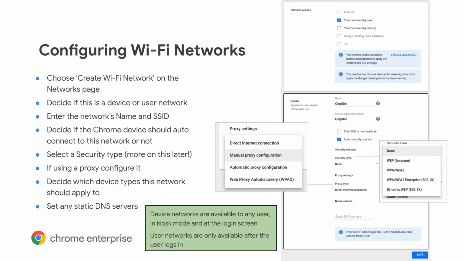So let's look at configuring Wi-Fi networks. If you start from the network settings and then press create Wi-Fi network, you will be presented with the following UI. And the first thing that you want to do is to decide which platform that you want this network to be accessible for. And as you see, we have a few options, and there's two of them for Chromebooks. So it's either Chromebooks by user or Chromebooks by device.